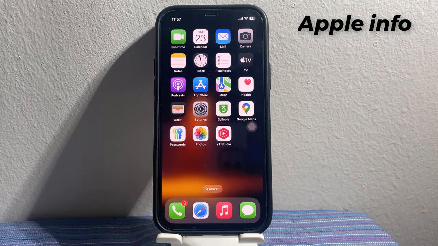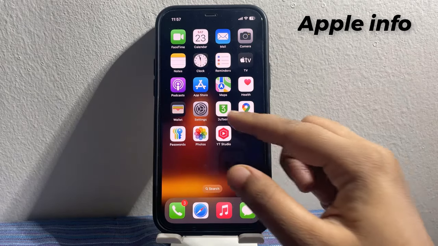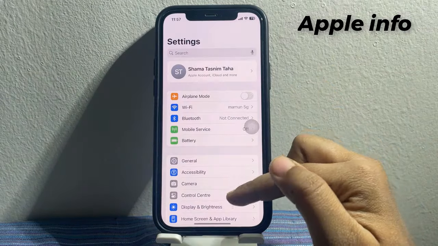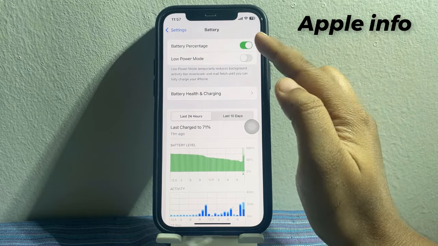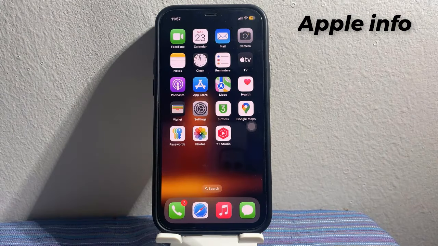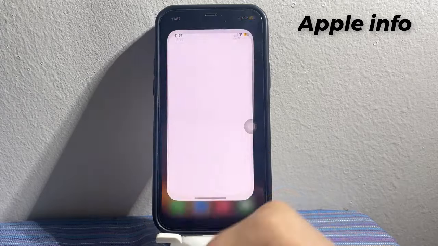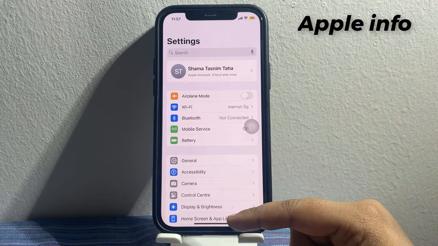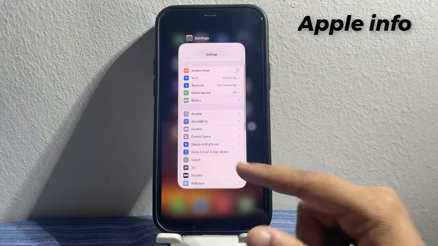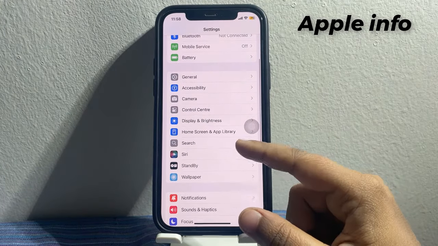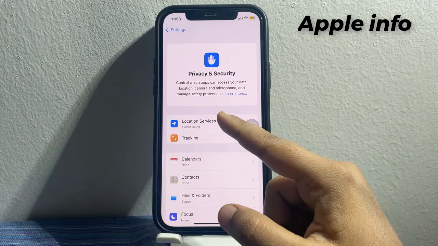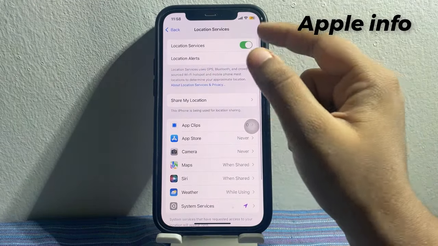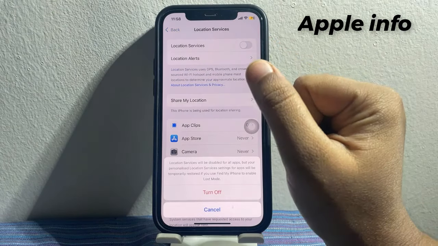Enable low power mode. For that, open the Settings app. Next, tap on Battery. Then enable the toggle for low power mode. Disable location services. For that, open the Settings app. Next, tap on Privacy and Security. Tap on Location Services. Toggle off Location Services.